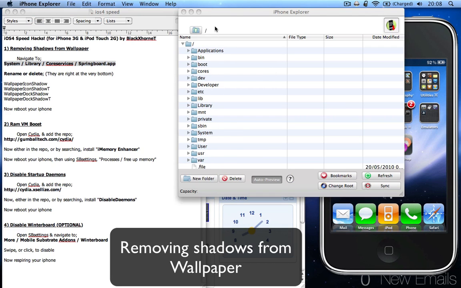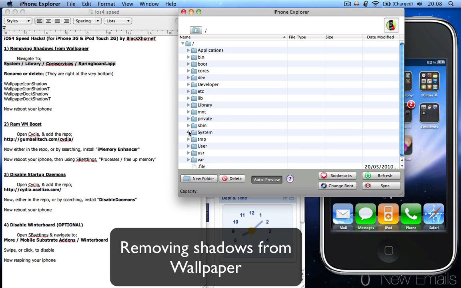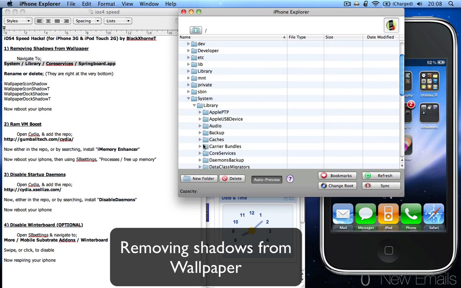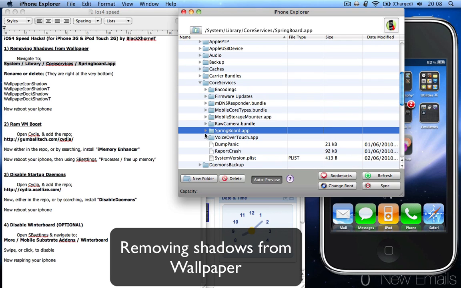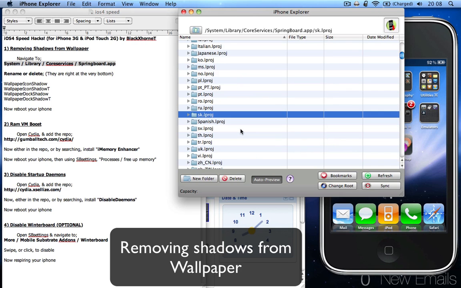Okay, so System, Library, Core Services, and then we're going to click on Springboard App. You may have to double click it or something along those lines. It takes a minute to load up since it's actually opening an app bundle. And there we go.